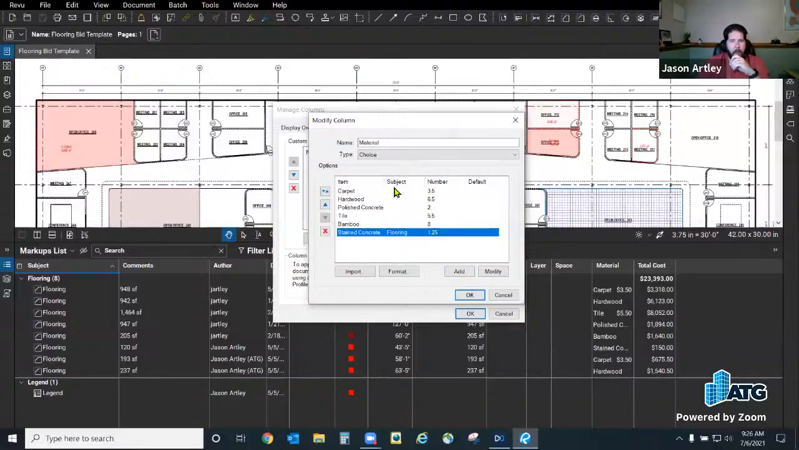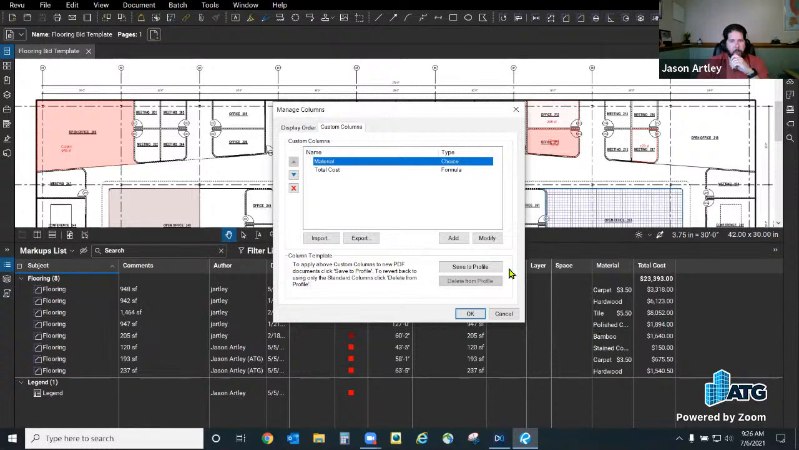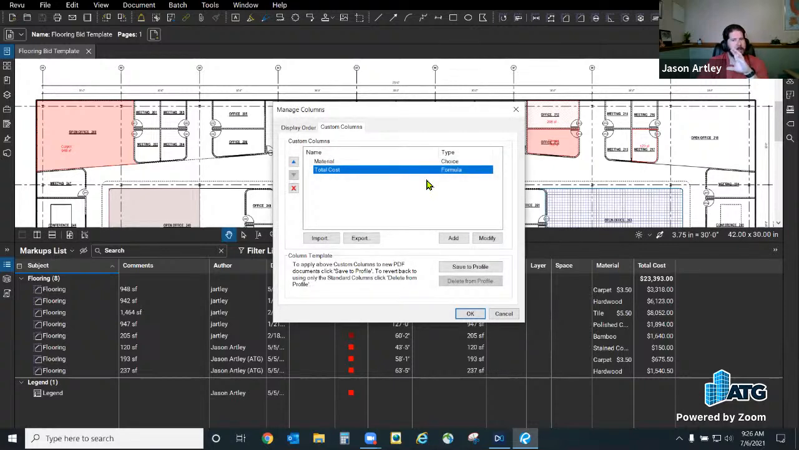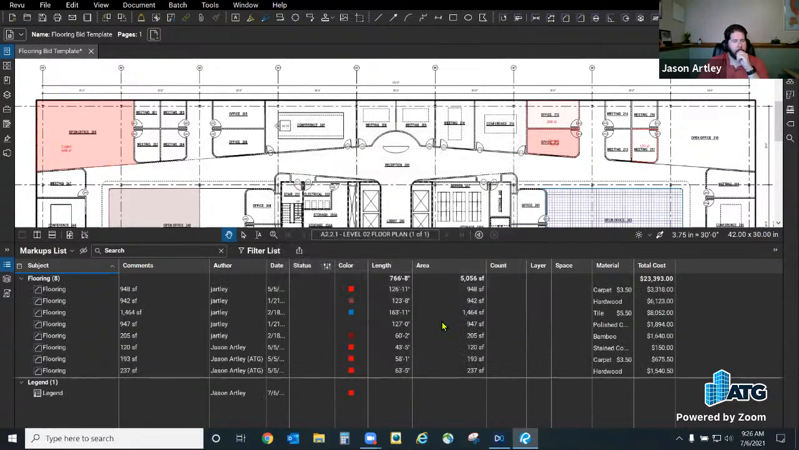Now, when I hit OK, we see my list of choices here. I have my subject, so pay attention to the stained concrete one. When I hit OK here, I have my choice, which has that numeric value. Then I had another formula. So Michael went cost times area. I went area times material, and that material gives me that same currency. So we're doing the same thing, but this is slightly different because I'm using this choice dropdown.